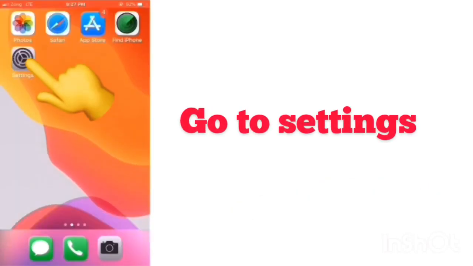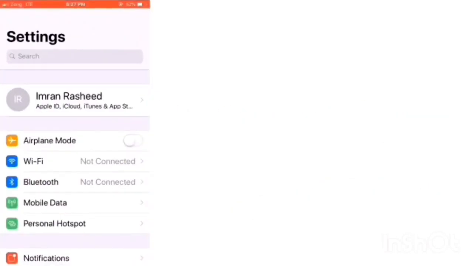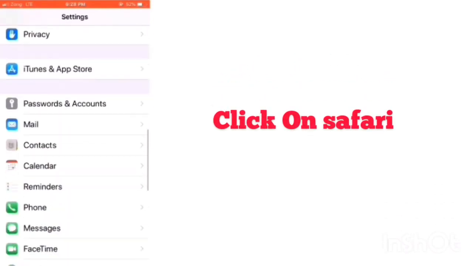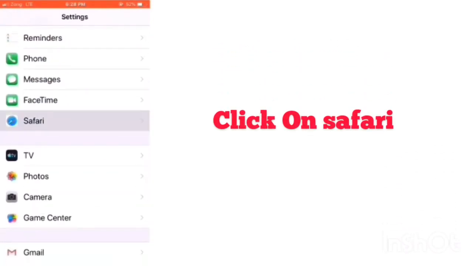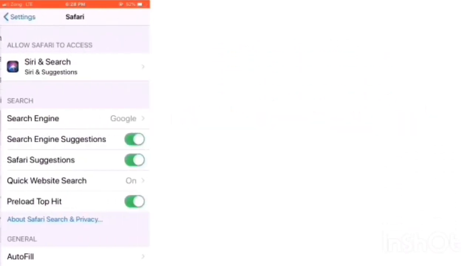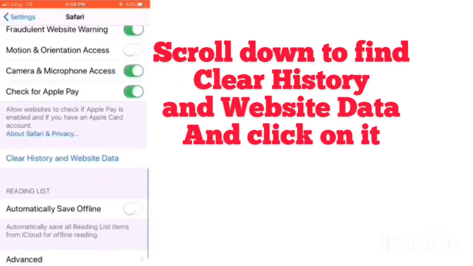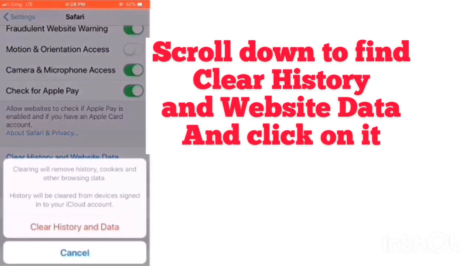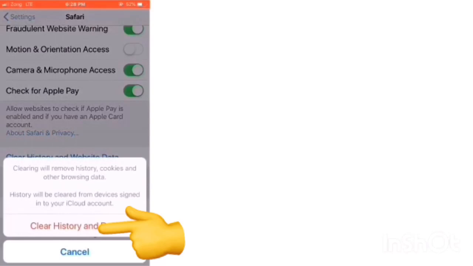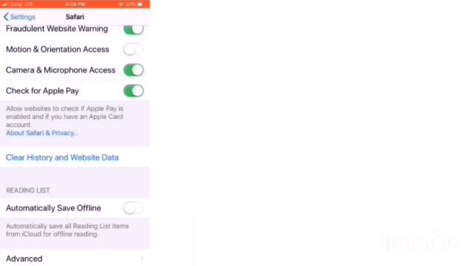Let's start it. Solution 1. Firstly, open Settings on your iOS device. In the Settings page, scroll down to find Safari and click on it. Next, click on Clear History and Website Data, and again click on Clear History and Data to confirm this process.